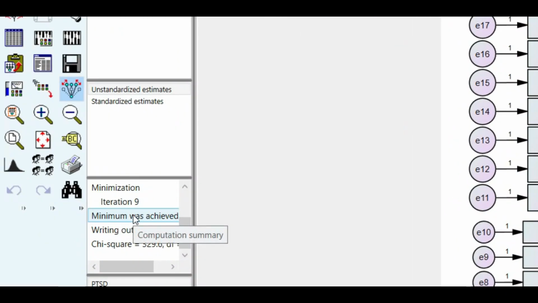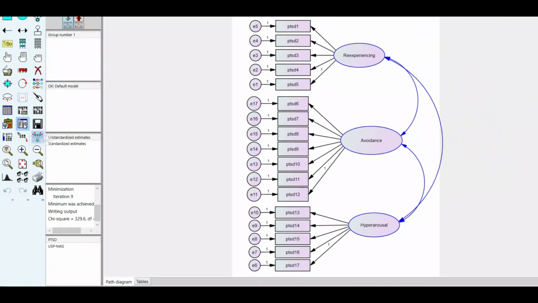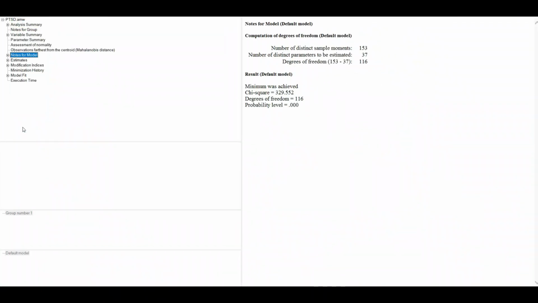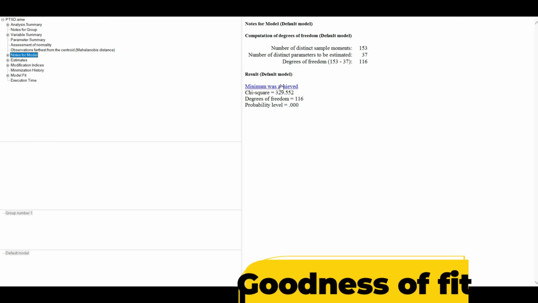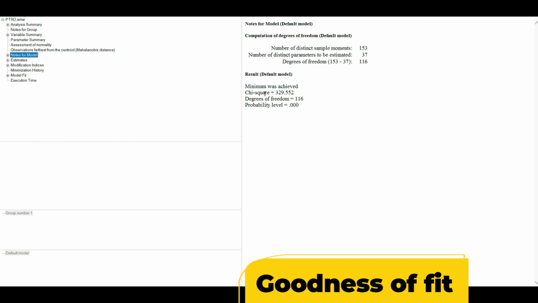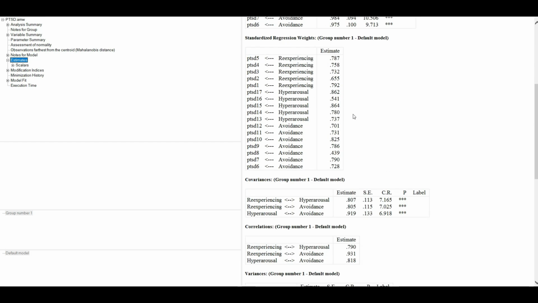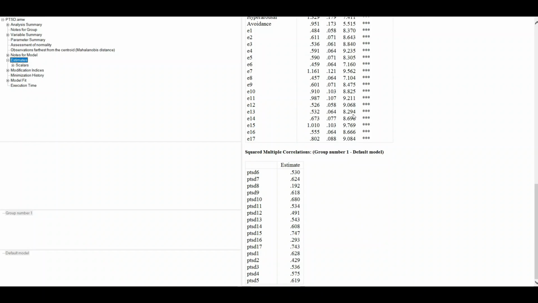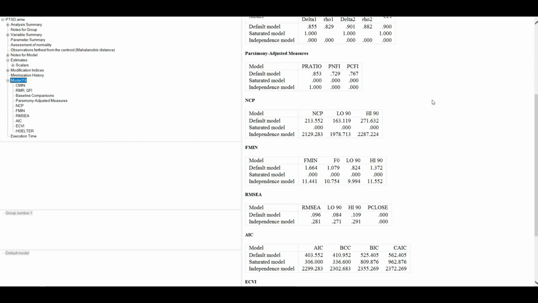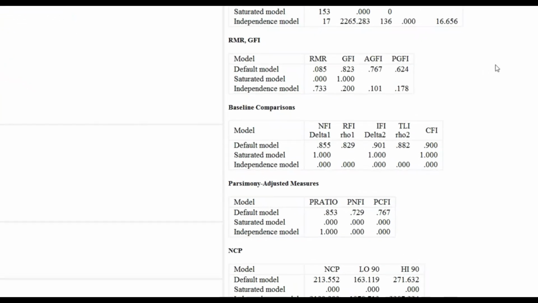Now this is what you want to look at, whether this minimum was achieved or not. And for that you'll have to go to view text. Once you go to view text, AMOS will open up the output here. So the minimum was achieved, this is the chi-square value, this is the degrees of freedom, and we have to look at the estimates. So these are the regression weights. We'll have a look at that in a moment's time. These are the model fit figures that we get, the most important things here.